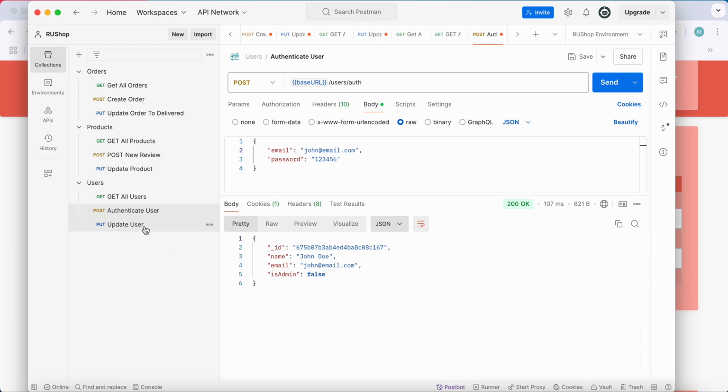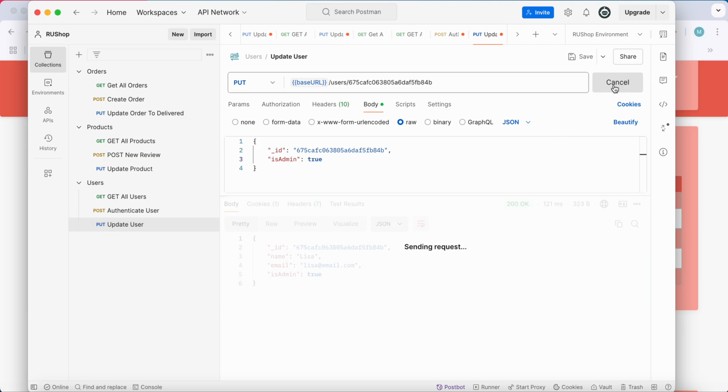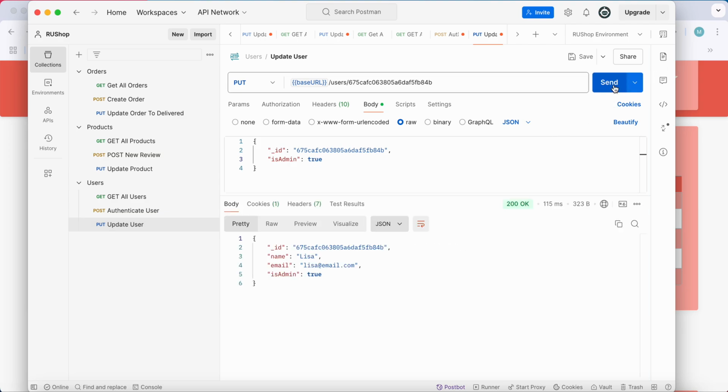The last one is update user. If I need to update my user profile, say if I will set this user to admin, I can send a put with new data. Here I will set Lisa to true. The response will show my updated user data.